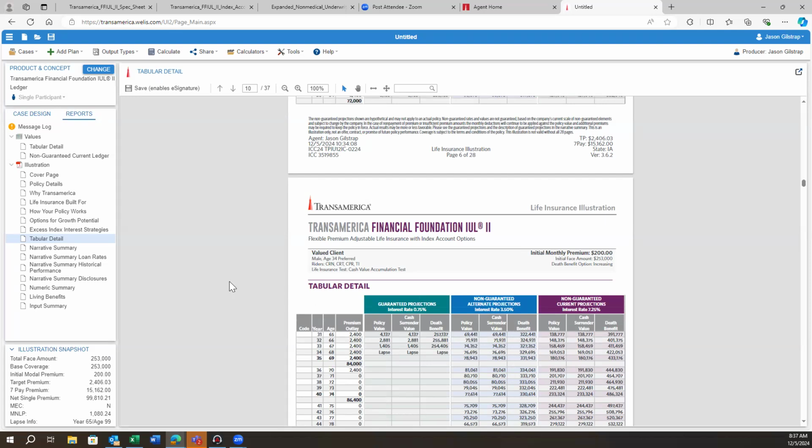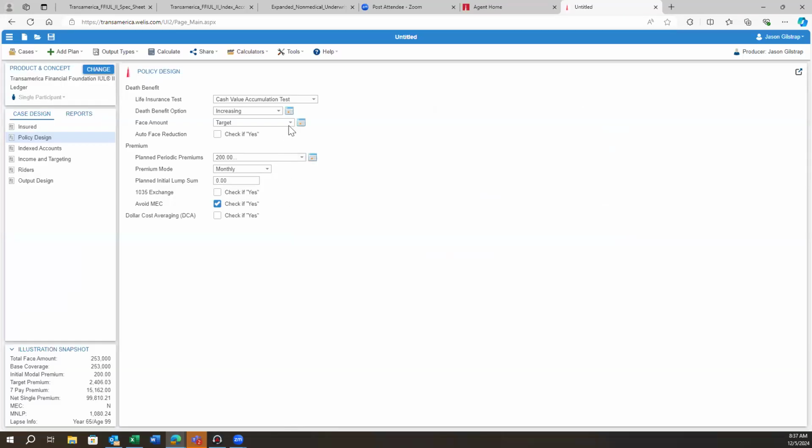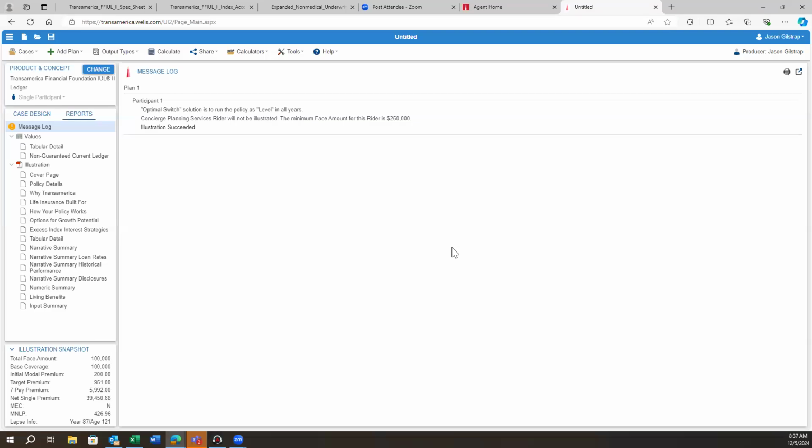But if I make one change, like I said, this is what benefits the client the most. If I go to minimum non-MEC, so it's taking their $200 a month, it's going to lower the death benefit. Optimal switch will work here, so I'm going to calculate this out. The optimal switch always takes a little bit longer. So it's recommended to run this policy level in all years. It drops the face amount all the way down to 100,000.